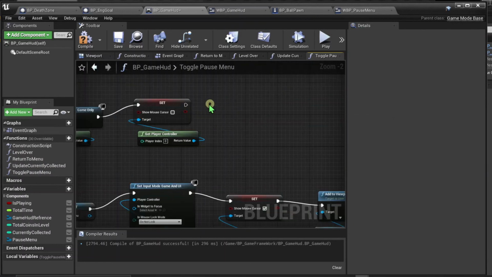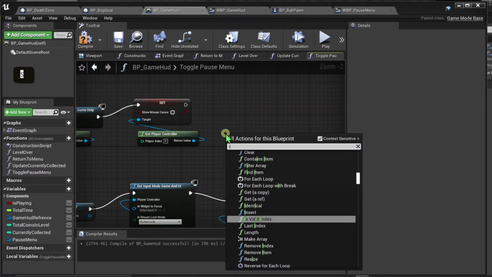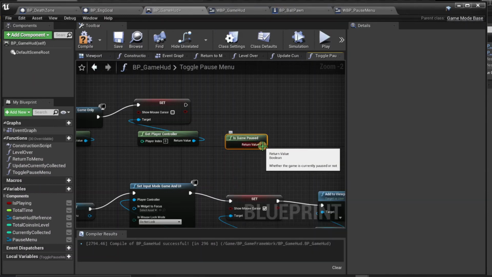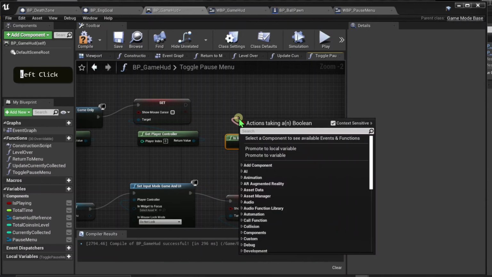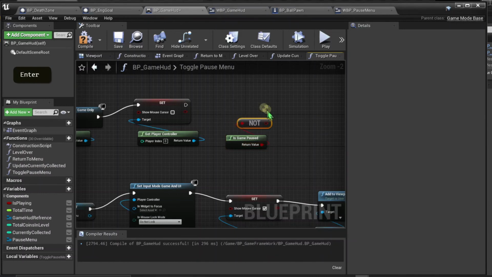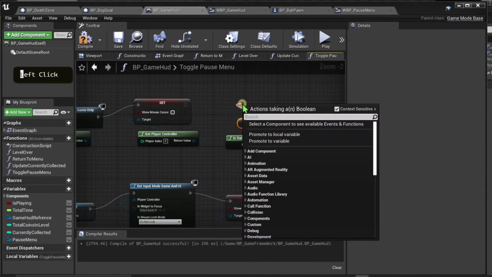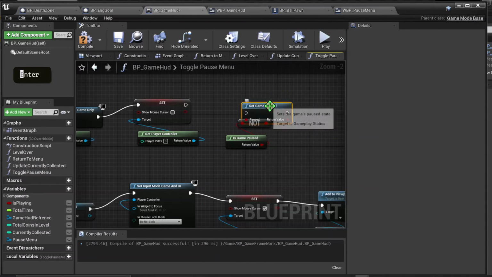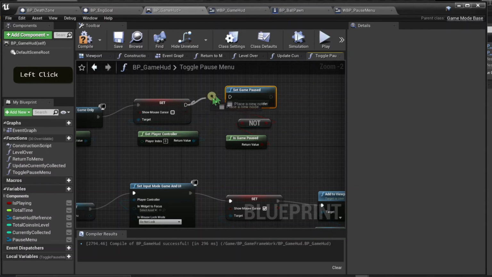We're going to unpause the game, and we can do this by saying, is game paused? And this is a function that Unreal provides. And then we're going to say not Boolean. And then from there, we're going to say set game paused. And we're going to connect. So we have our set game paused.